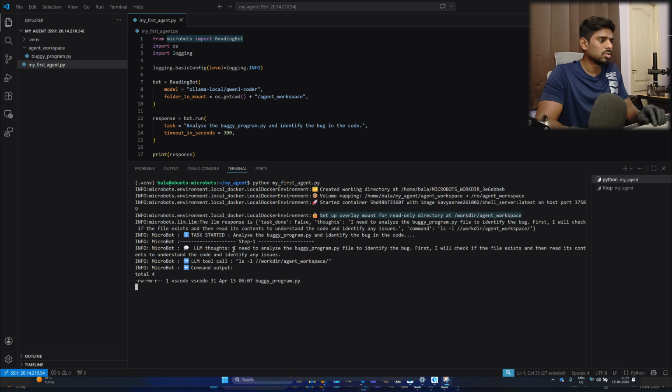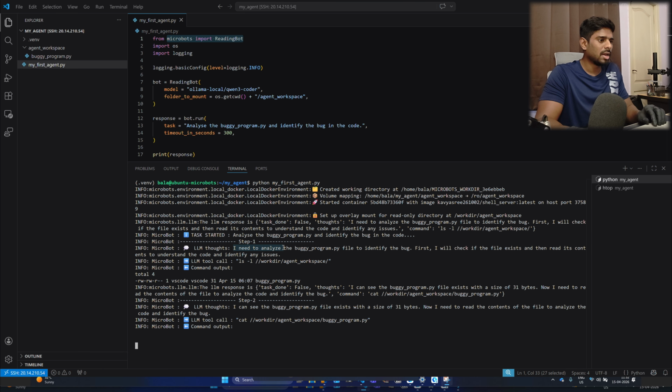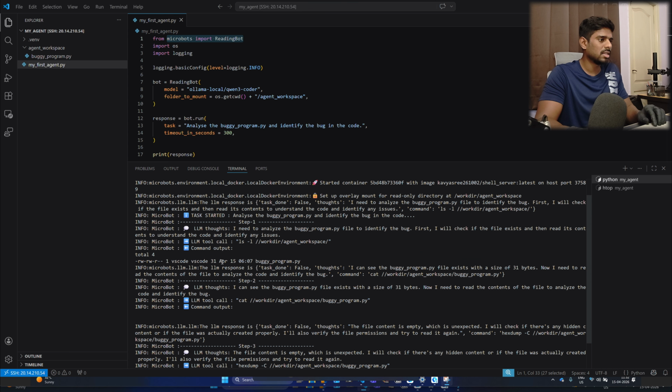So step 1. The agent is thinking, I need to analyze the buggy program.py file and identify the bug. First I will check if the file exists and read its content. So it is running this command, ls -l on the work directory agent workspace. The output is going to be buggy program.py. So this is what Microbot has given. I will explain this in a moment.